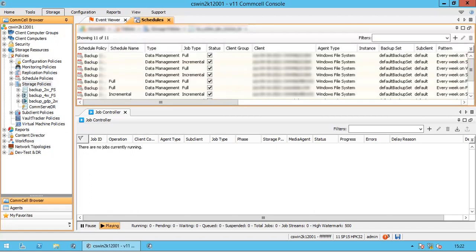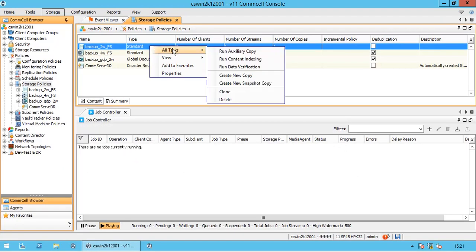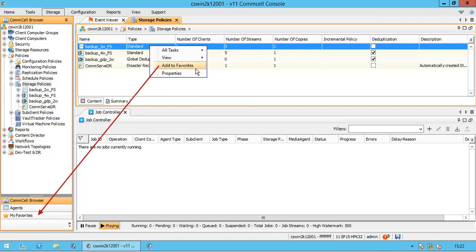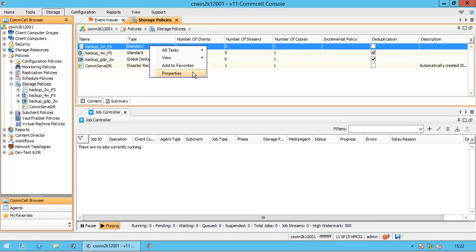Schedules. Displays all the sub-client schedules associated with this storage policy. Add to my favorites of the ComCell browser. Right-click on this storage policy.